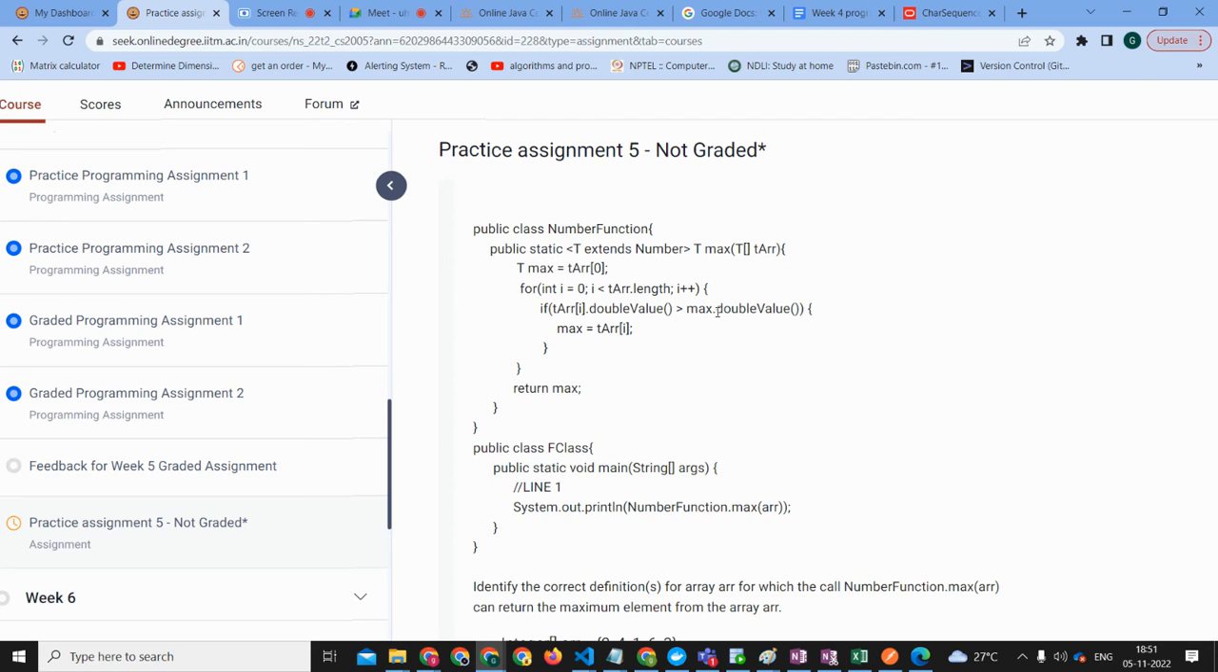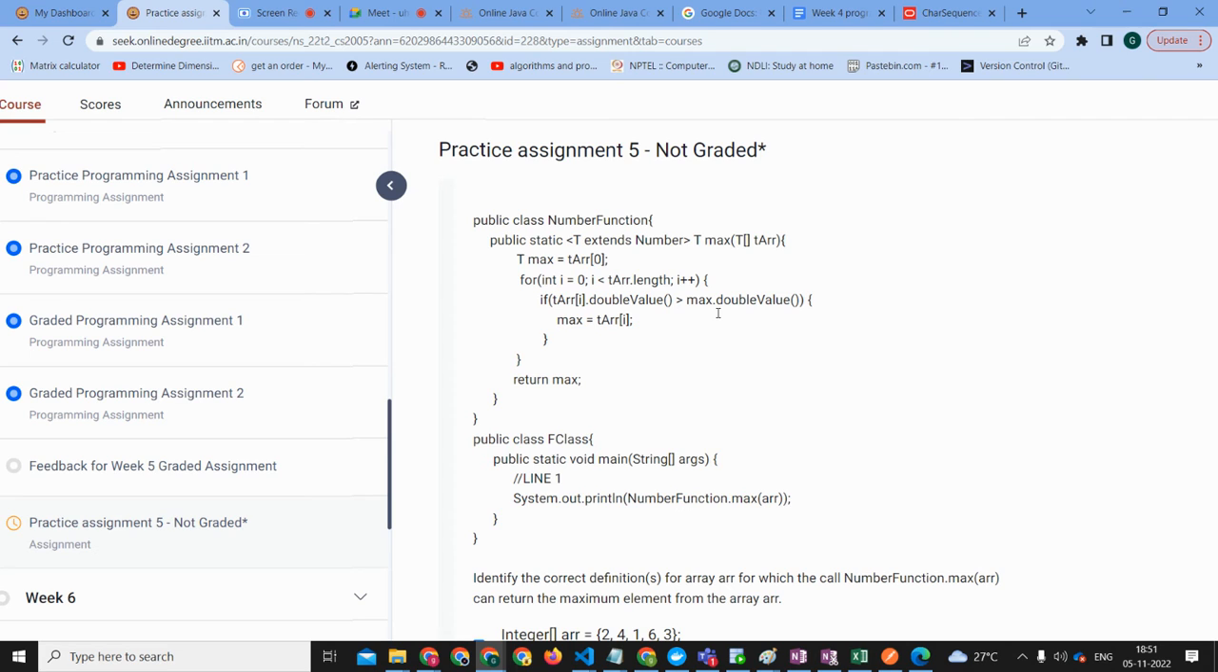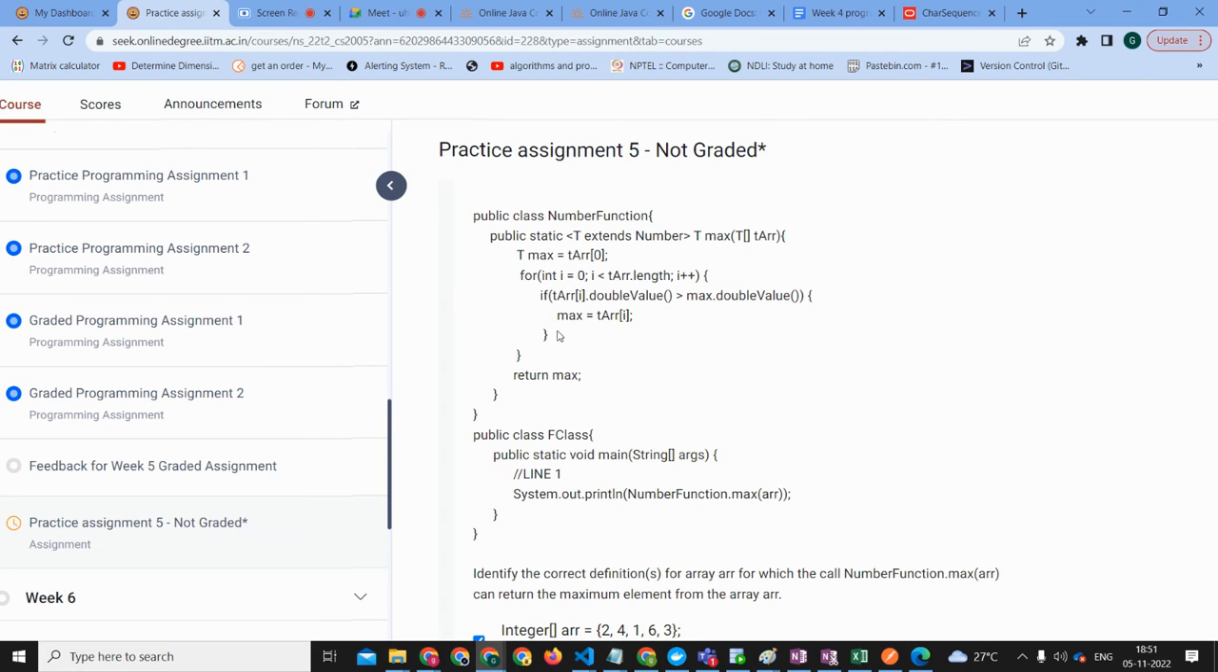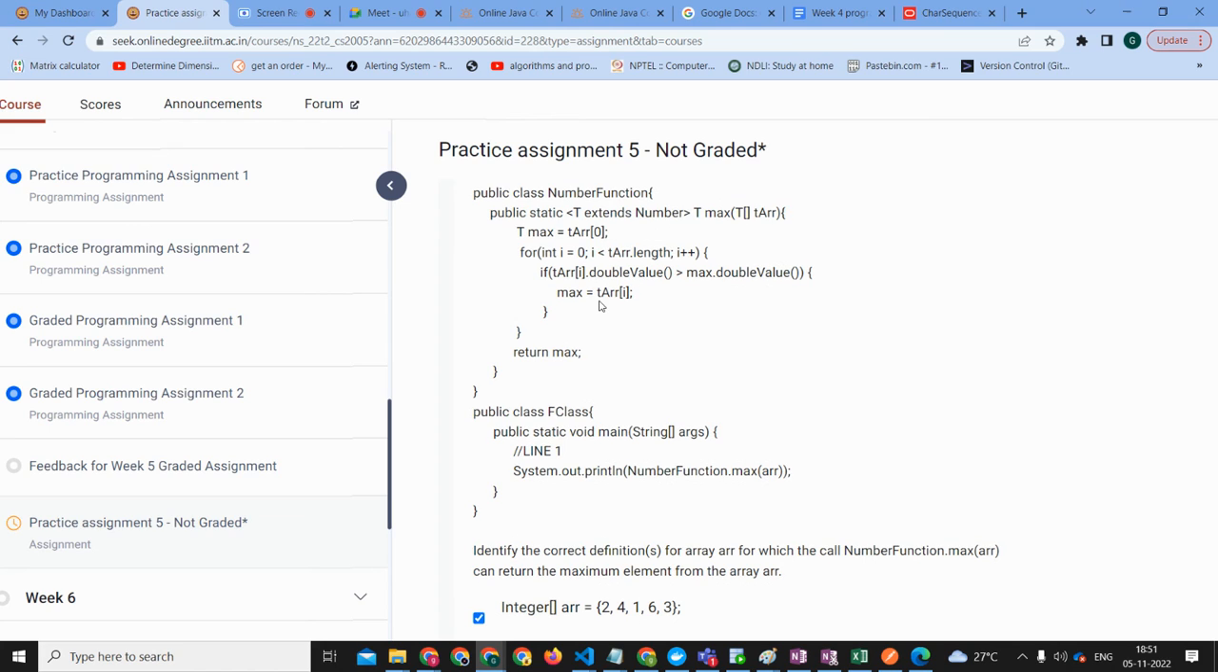If it's greater than that, we'll update max, and it will return the max. So the main line is the if condition. In the if condition, we should have a compatible variable which can convert into a double value.